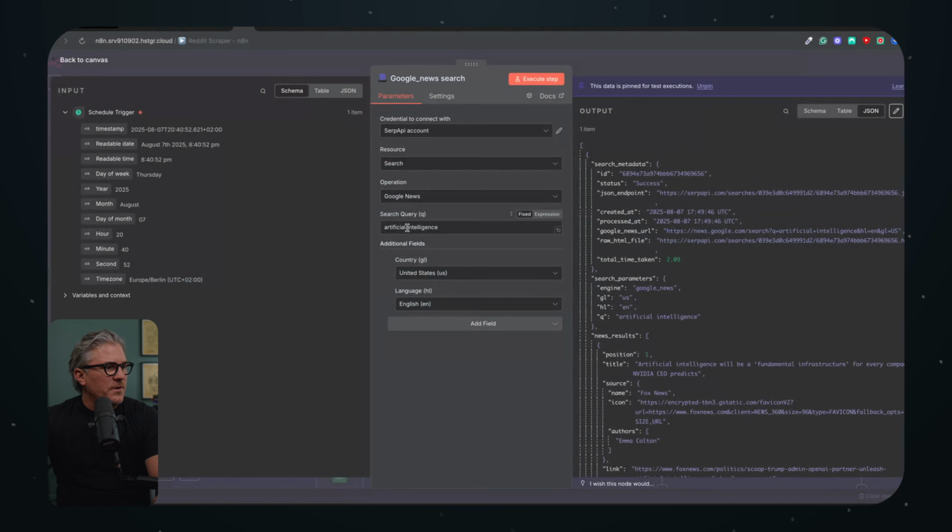Now, what else have we done in here? I've told it, hey, I want you to go out to Google News. I want the search query to be artificial intelligence, and then I've given it an additional field to say I only want to search for news in the United States and stuff that's in English. I don't have to have United States. I could get rid of the country, but I definitely don't want to be pulling AI news articles from Bangladesh, right? Because I don't speak the language.